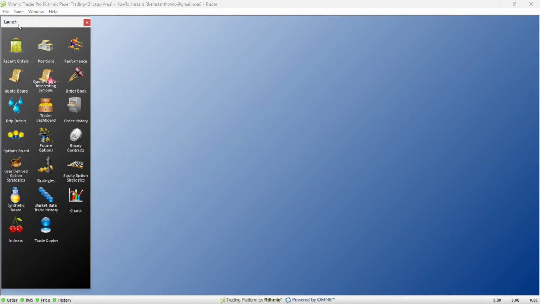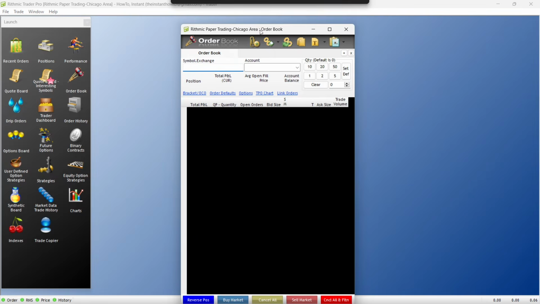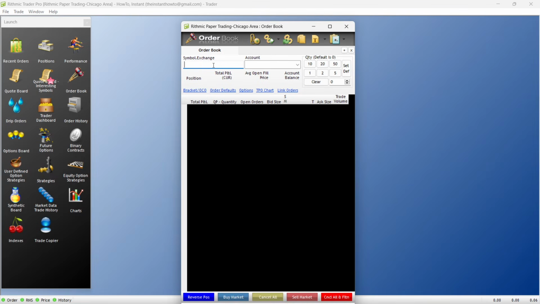Here on the left hand side in the launch menu, you're going to see your order book. You can find this over here on the launch menu, or if you click on file, you'll be able to see the order book over here as well. You can just click on that, open this up, and the first thing it's going to ask you for is the symbol.